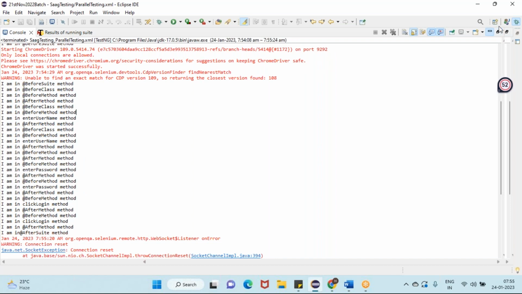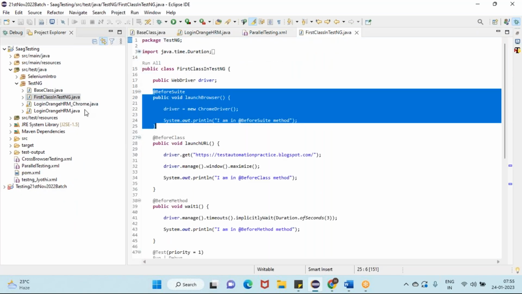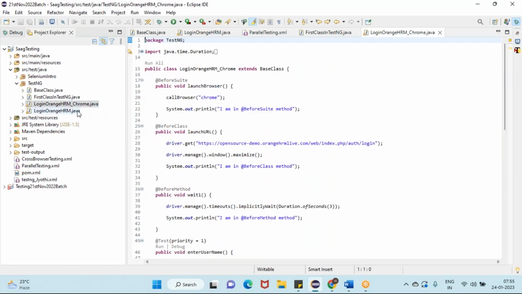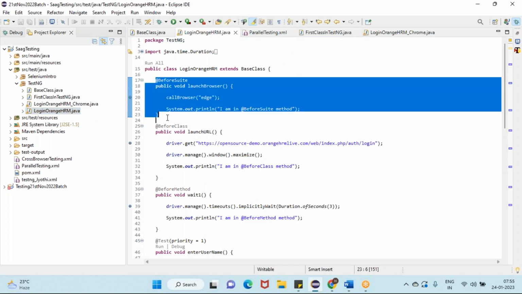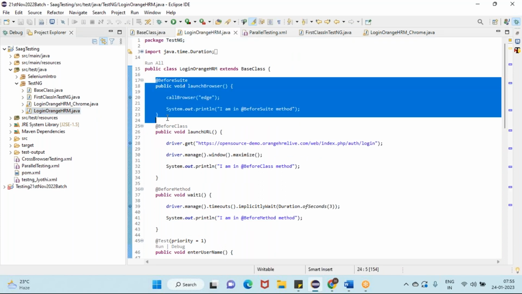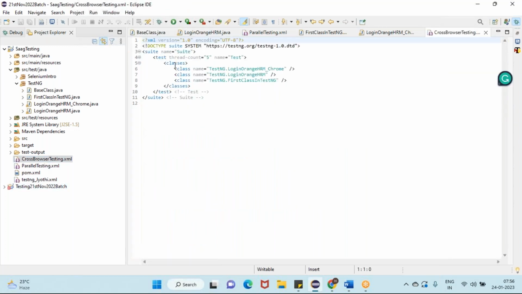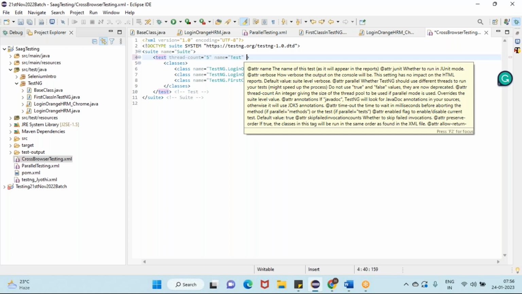See here, first of all this is executing, again this is executing. Parallel testing means methods should be executed in parallel mode. Cross browser testing means here we are not executing anything in parallel; we are just verifying. So this is nothing but cross browser testing. If you want, you can add parallel here as well, and at that time we can call it parallel testing.